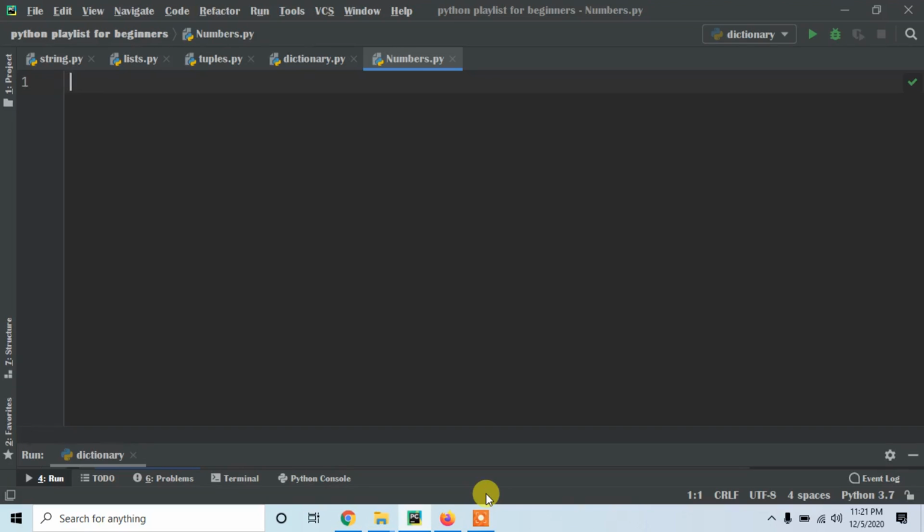Today we will see about Python numbers. In Python, mainly two types of numbers are used. The first one is without a fractional part and the other one with a fractional part. The numbers without a fractional part are known as integers, or shortly named int, and numbers with a fractional part are called float, I mean floating point numbers.